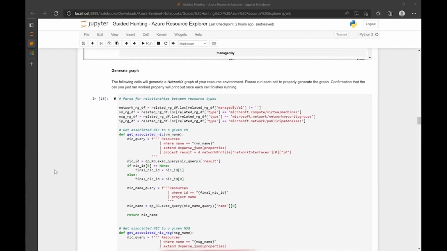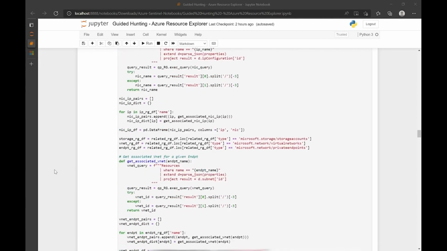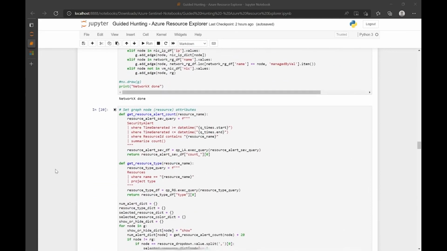The next section of the notebook generates a graph so you can visualize all of the resources in your workspace and how they are related to one another. Run each cell in order, and when each cell is done running, it will print that it was successfully run and you can move on to the next cell.